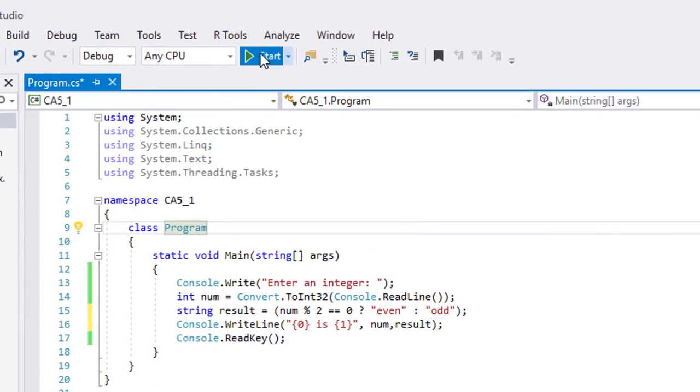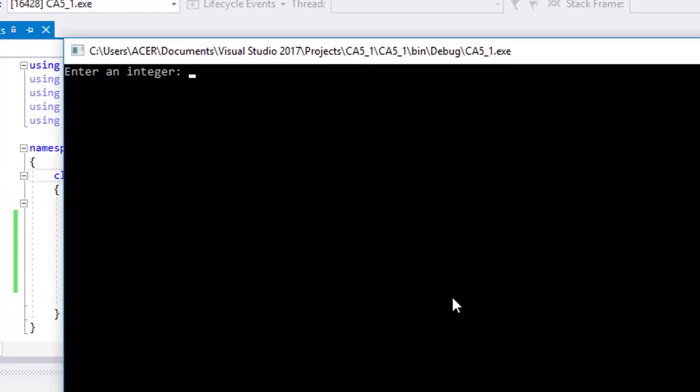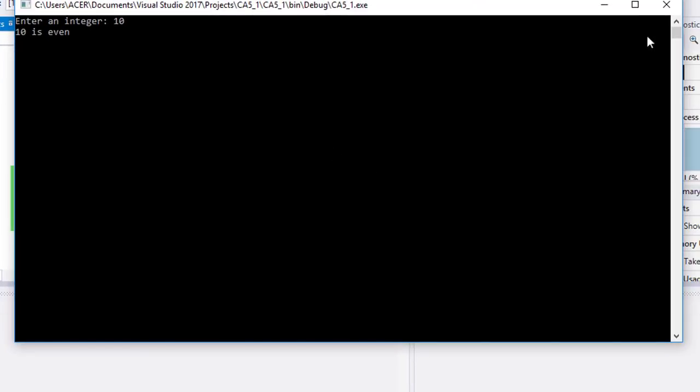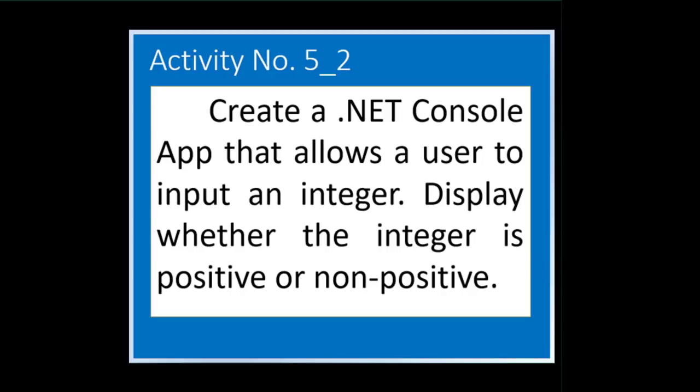So let's try it. With an input of 7, it's odd. Let's try 10. It's even. In our next activity, we will again ask for an integer and we will display whether it is positive or negative. If you want to do it alone, please pause this video now.